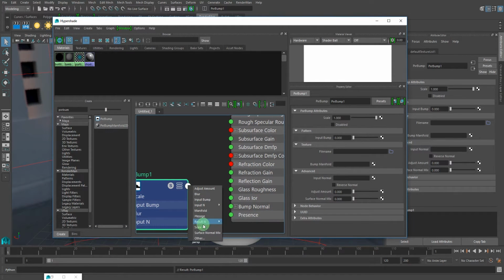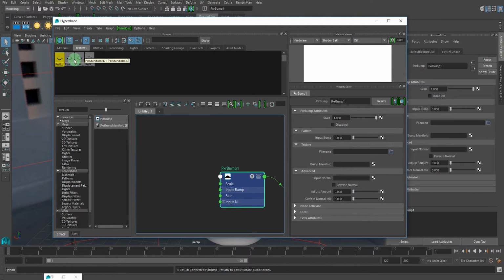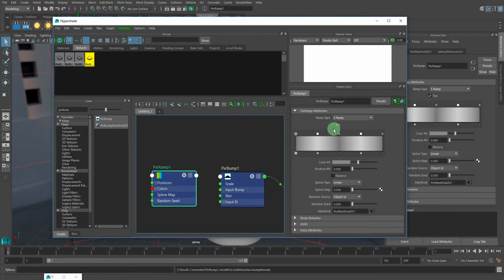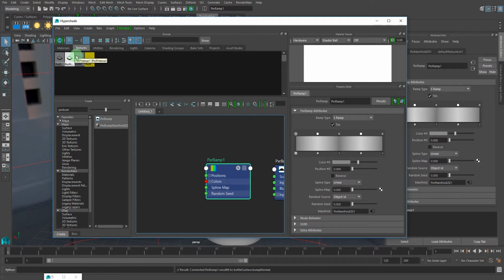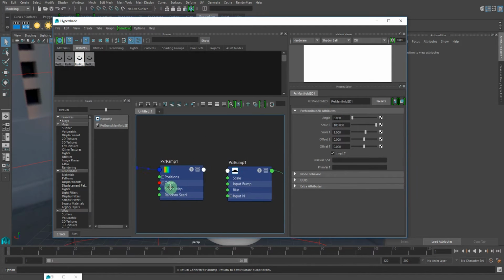Let's go result N to bump normal. And I already have a ramp created. It's really basic. It's just white and gray every 0.25. And then I have a manifold on that, and it's repeated 100 times. All right, so that's pretty simple.